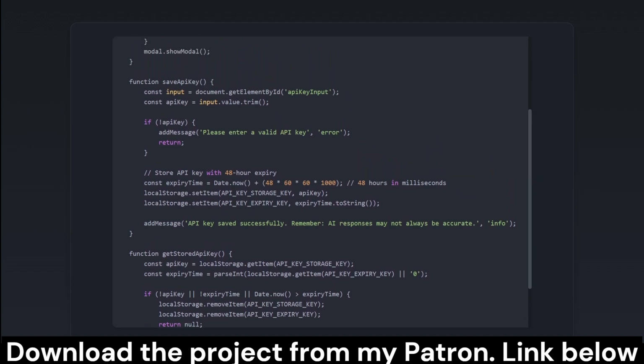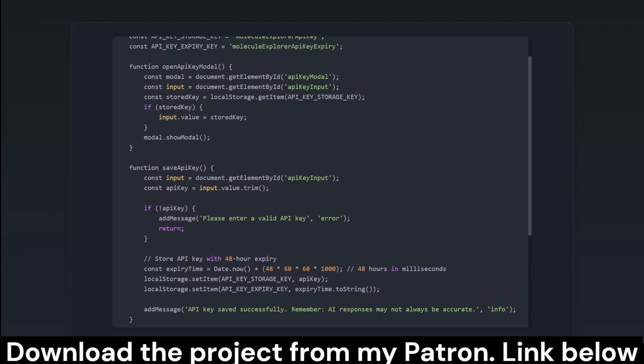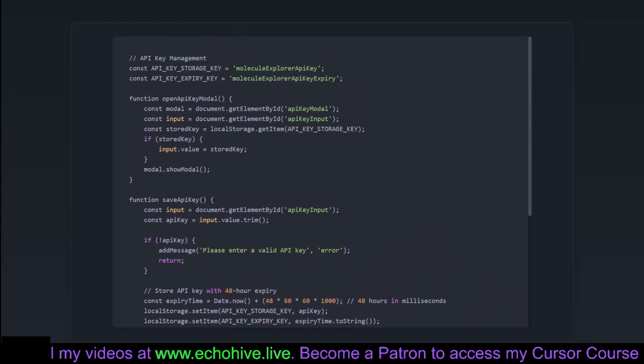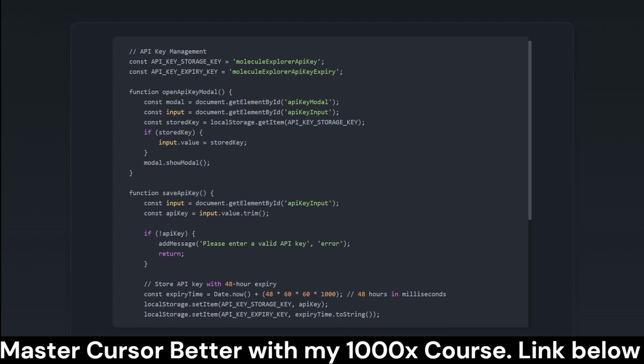3. Get stored API key. Retrieves the stored API key, checking its validity and expiry. If expired or non-existent, it removes the stored key. This section is vital as the application relies on authenticating API requests to OpenAI's services, ensuring secure and efficient access.